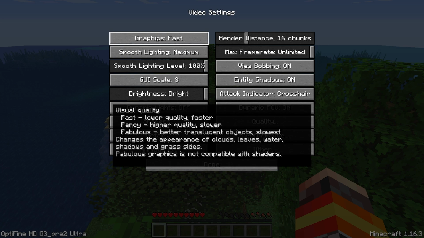Now the first one, the most important one probably, is visual quality, which is graphics. I recommend leaving this on fast if you don't have a good computer, because the graphics will be of a lower quality and therefore your FPS will be much higher.